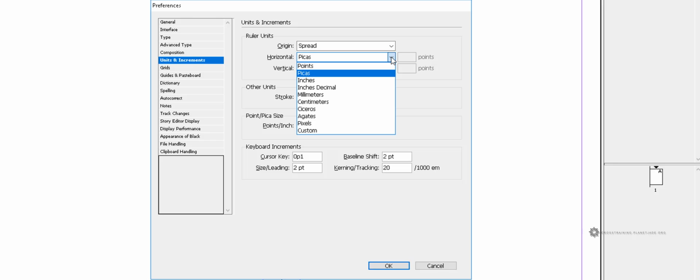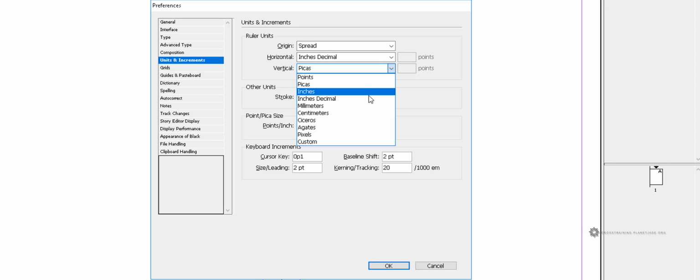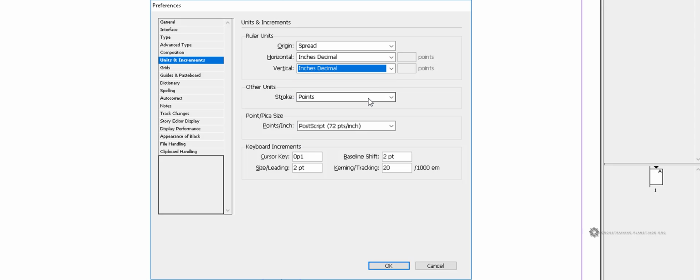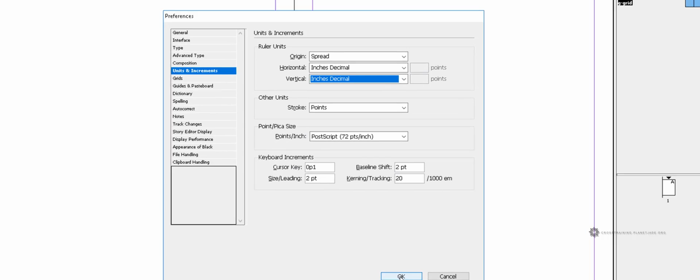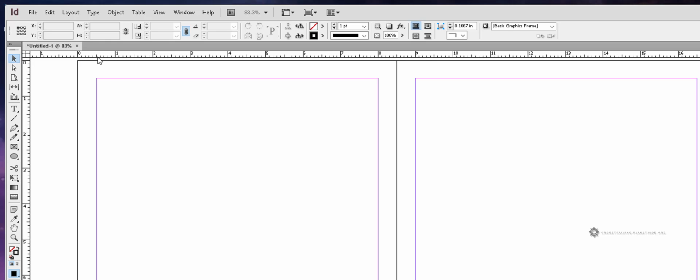So I'm going to click this drop down and choose inches decimal. And for vertical, I'll do the exact same thing and choose inches decimal. Everything else down here I'm going to leave at default and click OK. Now notice our ruler up here at the top has changed to increments where each inch has 10 tick marks in between. So that's like how our engineering paper is.